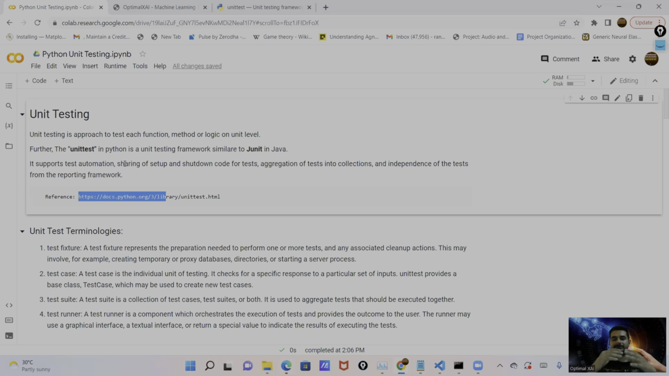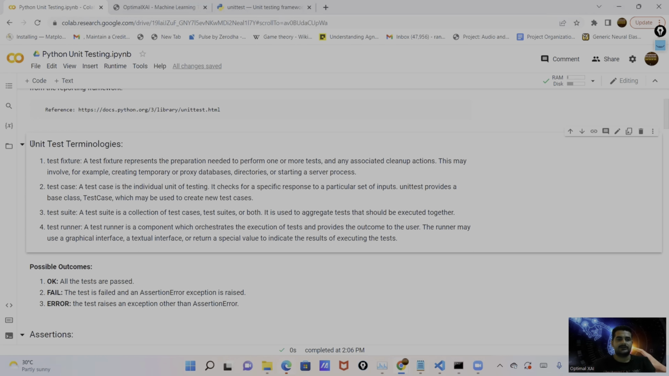Further, we can automate this task with unittest. Basically, we set up the test cases, then we create the test suites for similar functionality, and then we run those test suites. Next, I move to the unittest terminologies.